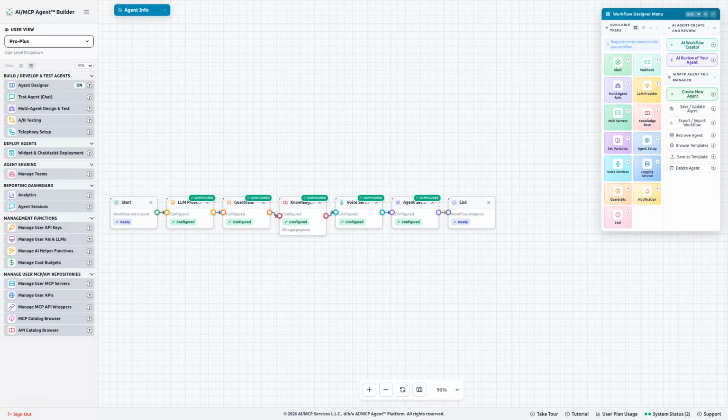Here's the agent in the Visual Designer. Every solution is a workflow. Read left to right. It starts, connects to a language model, applies a set of guardrails, draws on a knowledge base of the firm's playbook, adds a voice services task so it can also speak and listen, follows its review instructions, and returns a cited redline. There's no code. Each capability is a task you drop onto the canvas and configure.